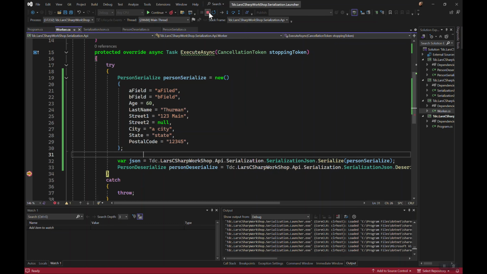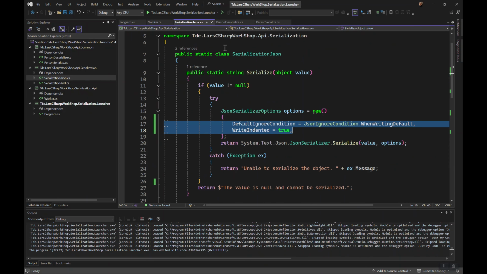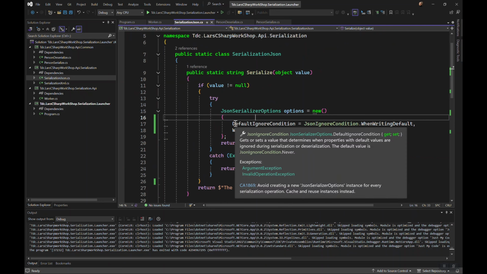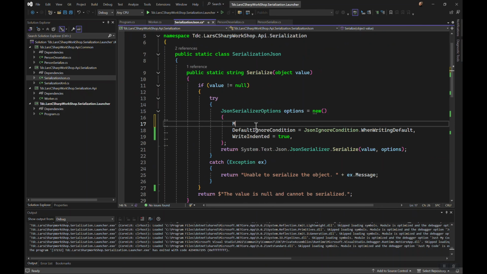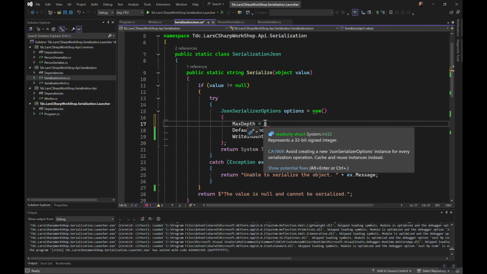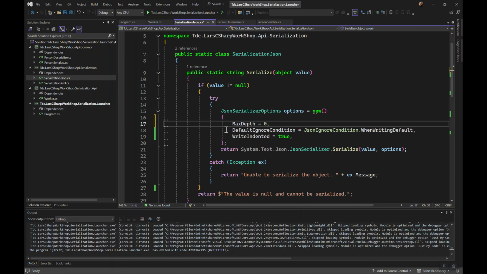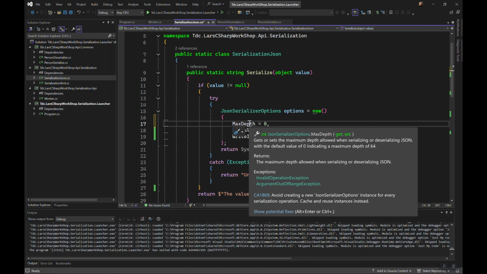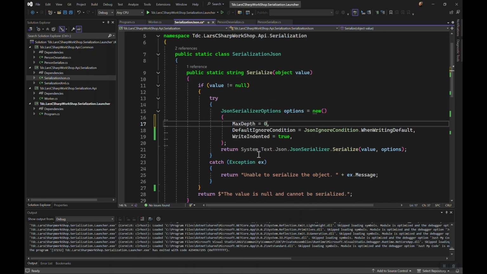Now, the next thing I want to do here is go back into the serialization. We're going to go through some of these options here. So the first thing I want to talk about is max depth. And I'm going to set this to 0 initially. The reason is because max depth, if you set it to 0, you're indicating the max depth of 64. This is the default value.